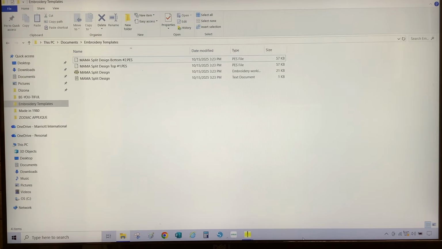So here is the folder that is in File Explorer. Inside the folder, there are 4 files. You have a Mama Split Design bottom PES file. You have a Mama Split Design top. And then you have the Mama Split Design working file. And then you have the Mama Split Design text. You would save the 2 PES files to your flash drive.